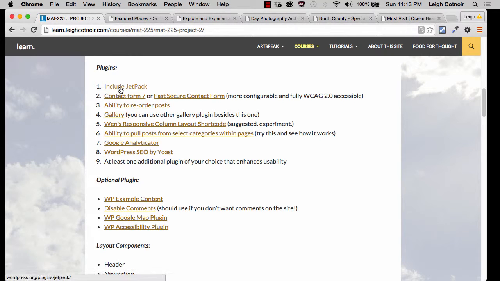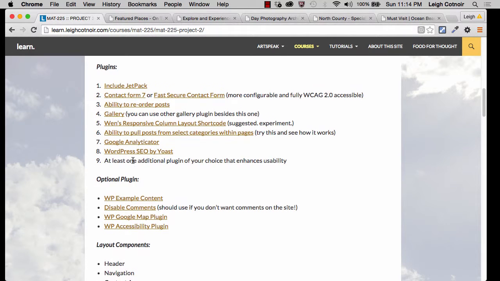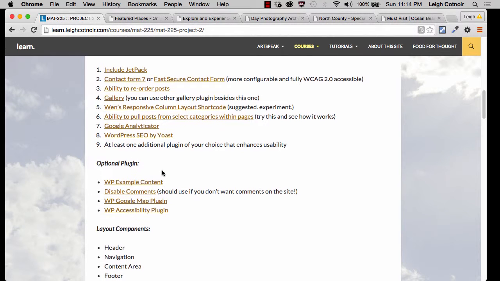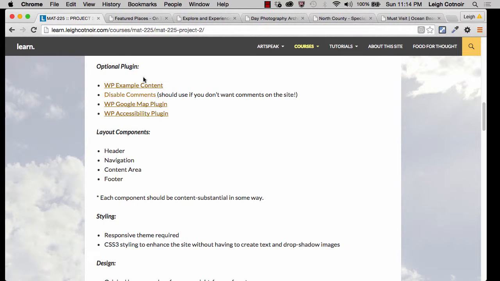And these are ones that I want you to experiment with. You don't necessarily have to use every single one of them, but I want to see that you installed them and that you experimented with them. Okay, and we'll go over more of these in the demonstrations. Some optional plugins. One is going to be for disabling comments. If you're going to create a website that doesn't encourage or allow comments, then you should definitely disable the comments with a plugin. It's a really simple one.